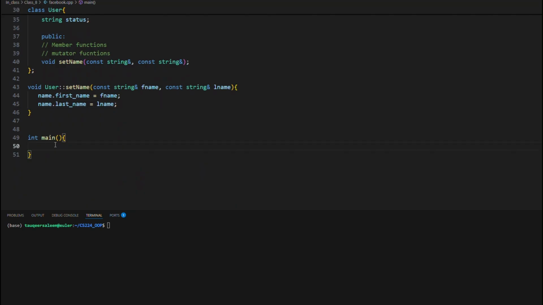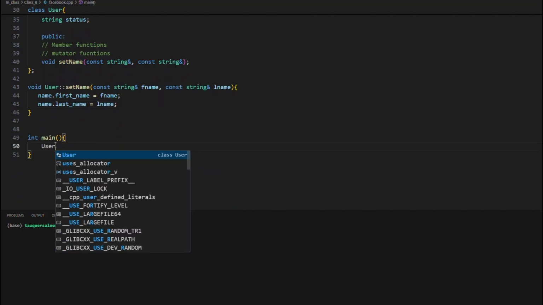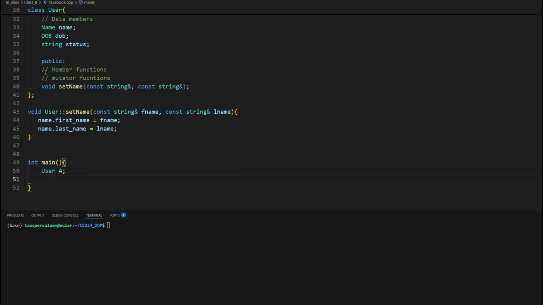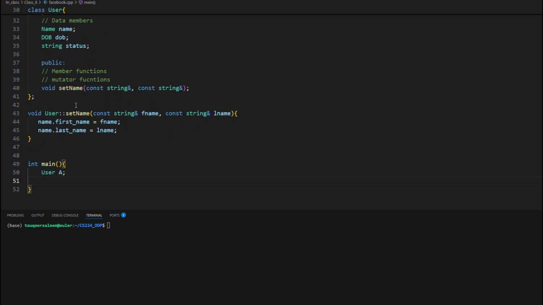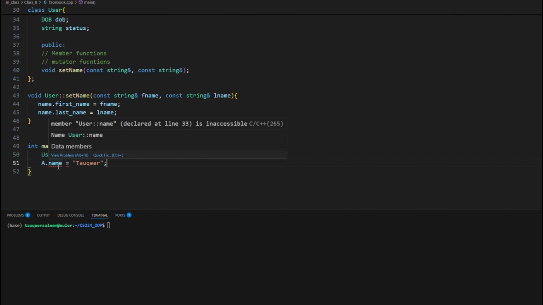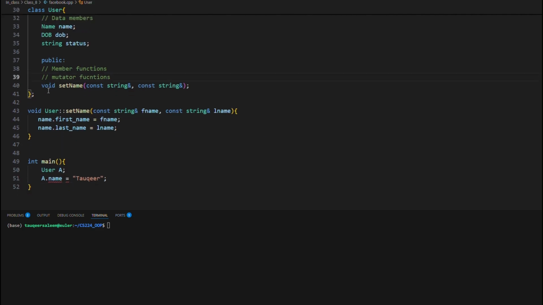Let's say I create a user, let's call it user A, and let's say I don't know how classes work, and I try to access name directly. I do a dot name is equal to, okay, that's my name. I try doing this, and immediately I see an error. Let's read the error, and it says it's inaccessible. And it's inaccessible because we have made it inaccessible, so I can't do this.